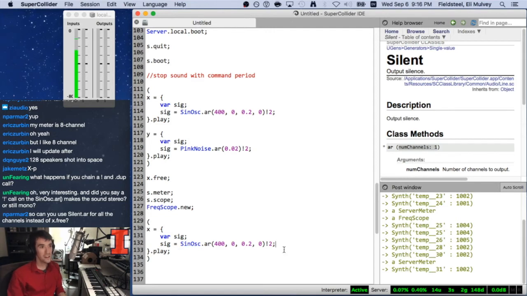Now, if I play this function and I do see signal in the level meters, that means the code is working and SuperCollider is generating sound.